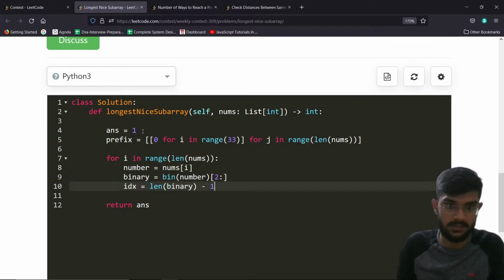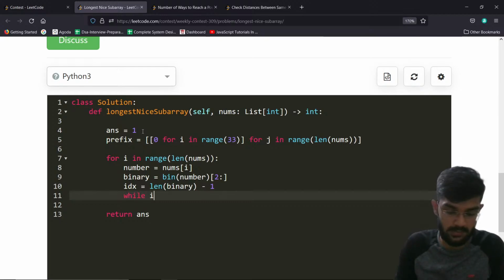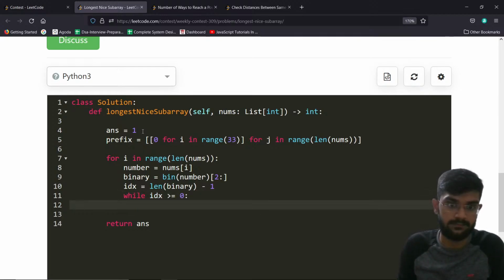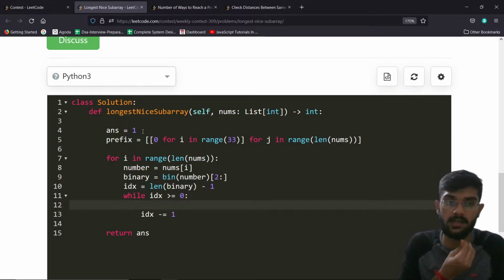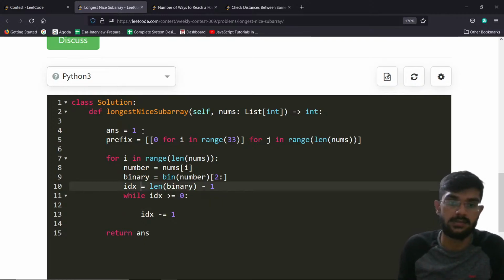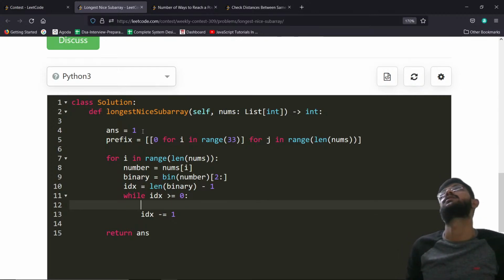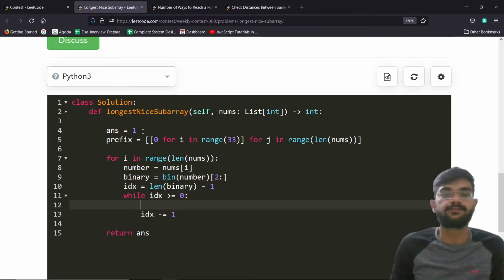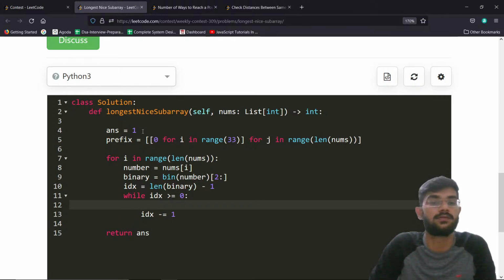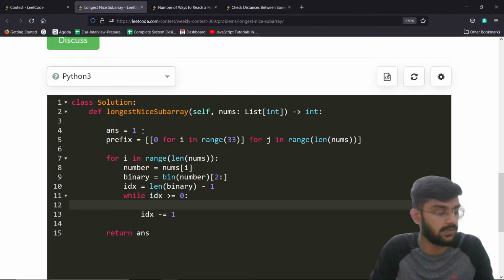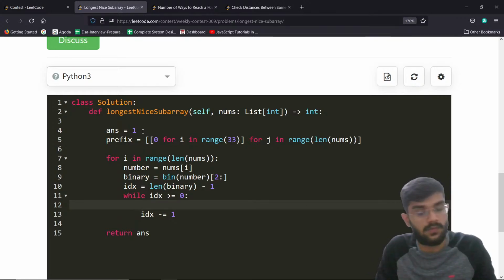Binary 1, and then I'll loop here, so while idx is greater than or equal to 0, idx minus equivalent to 1, and then in that segment I have to do that, right? So let's have it as okay. What else can I do?